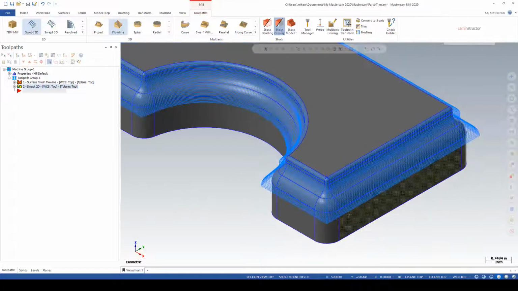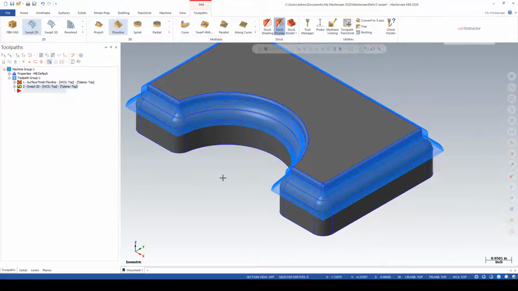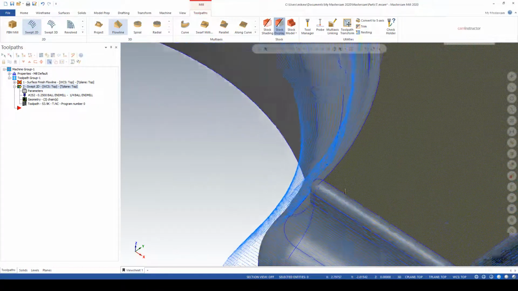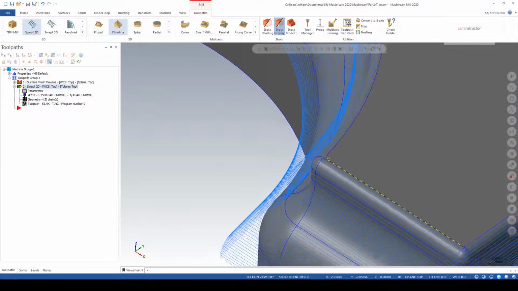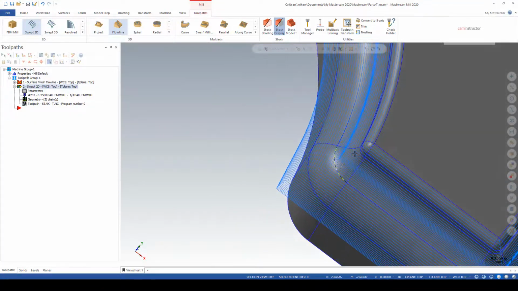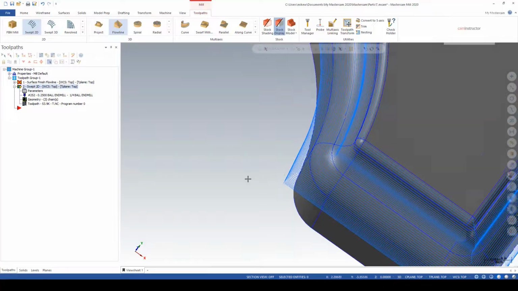Pretty quick. That was almost instantaneous. That was on the screen as soon as I could click OK. One thing you can notice this time around: at the top of my part, I do have a sharp corner here, and that motion is getting dragged down the entire part, which I do not want.